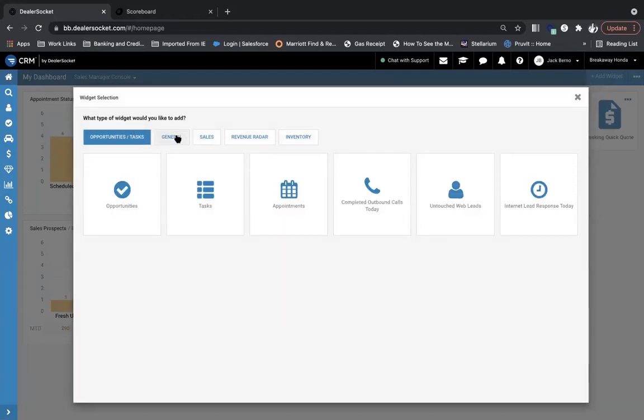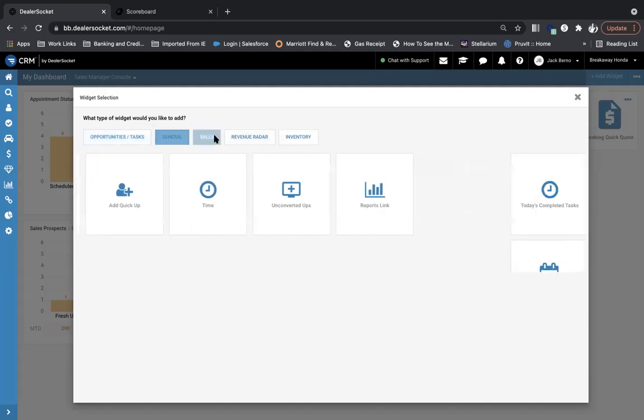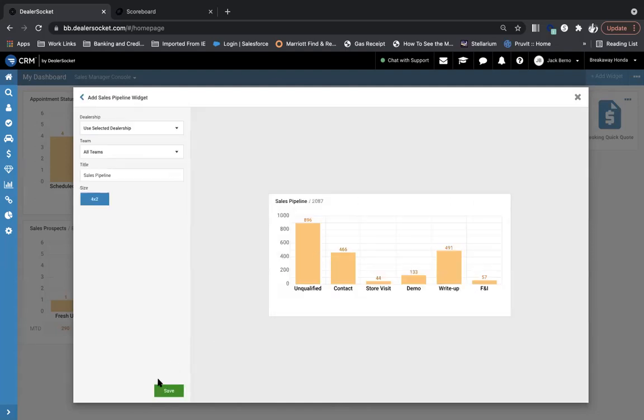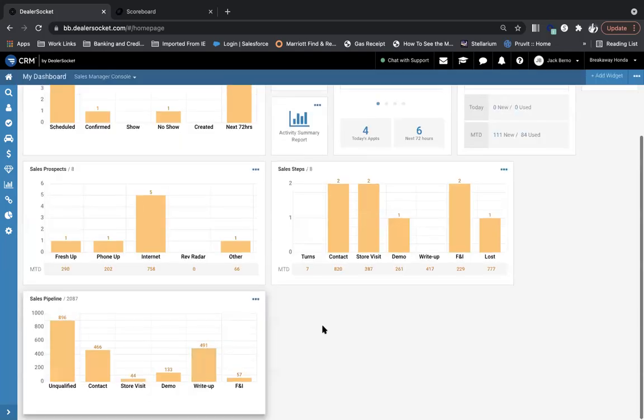You go to the Add Widget button. You go to Sales, Sales Pipeline. Kind of looks like a pipe. Click it. And then if you need to, you can select the dealership you want. You can select the team you want if you want to, or you can just have Sales Pipeline. You hit Save. It's on there.